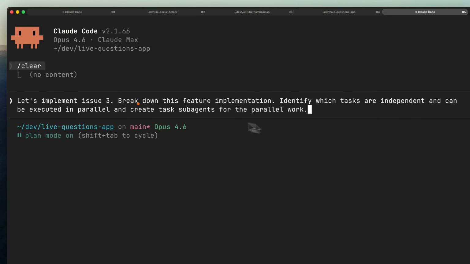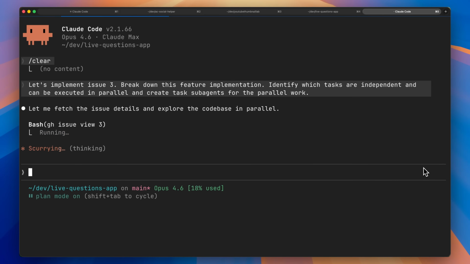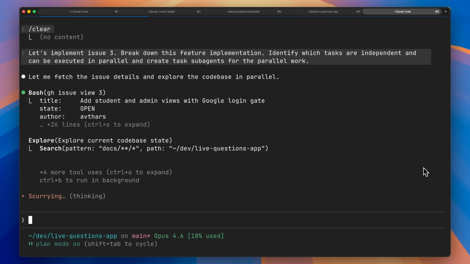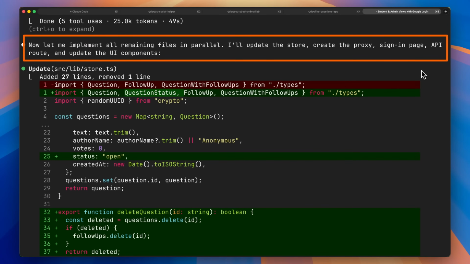When working on a complex feature, ask Claude to identify which steps can be done in parallel and to use parallel subagents to work on them at the same time. You can prompt Claude with something like, break down this feature implementation, identify which tasks are independent and can be executed in parallel, and create task subagents for the parallel work. This speeds up the implementation of a single feature by running multiple subagents simultaneously on different parts of the work, versus waiting for Claude to implement them one by one.